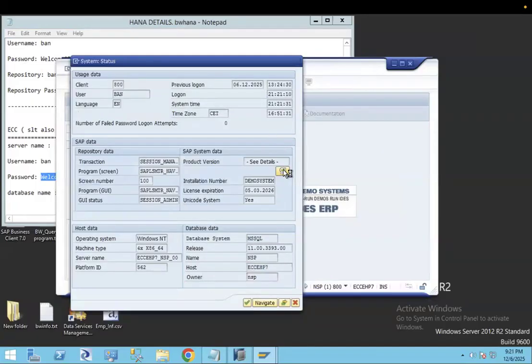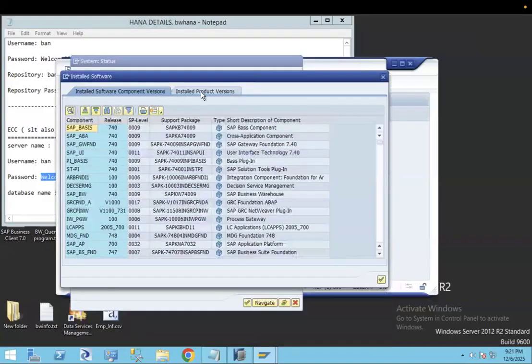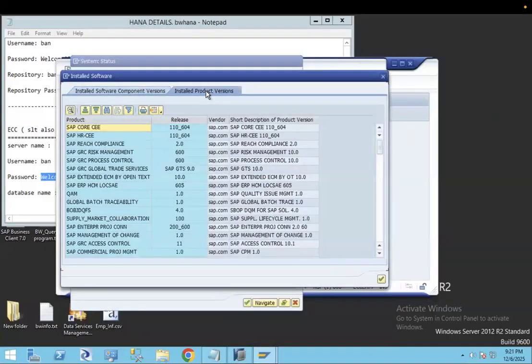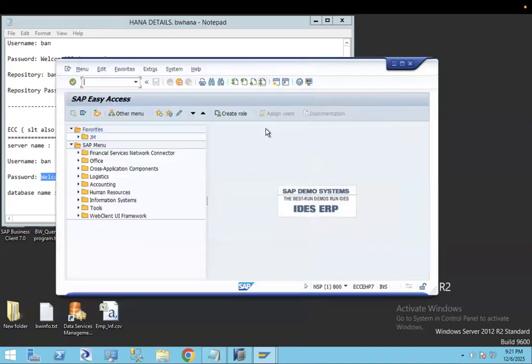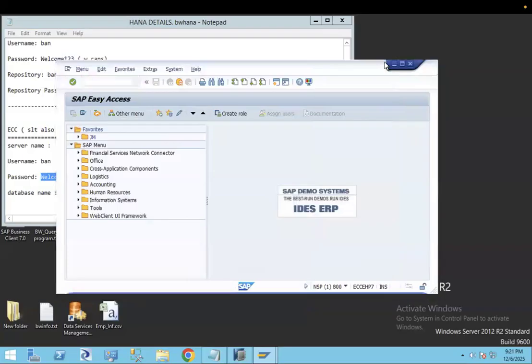If you want more detail about the versions, you can go here and check the installed product versions. So you will see the detail about all the modules over here. So this is how we can log in to your ECC servers.